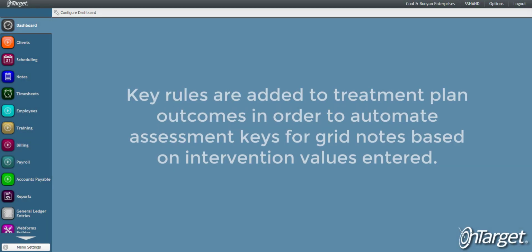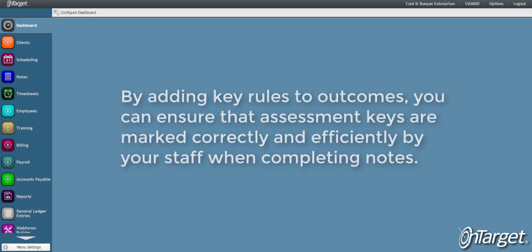Key rules are added to treatment plan outcomes in order to automate assessment keys for grid notes based on intervention values entered. By adding key rules to outcomes, you can ensure that assessment keys are marked correctly and efficiently by your staff when completing notes.